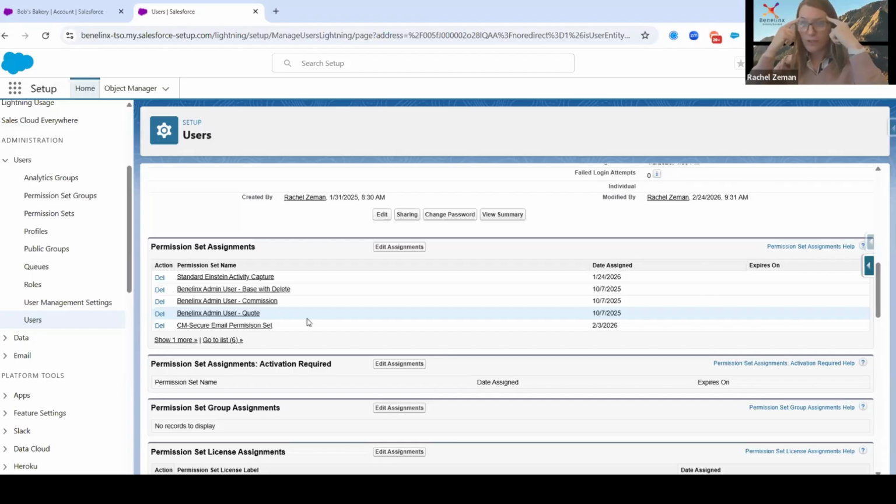In my brain, when I first started working in Salesforce, it made more sense for stuff to be taken away from a user. And that's not how Salesforce works. It's additive. So we start with the bare minimum access. Can't see anything, can't do anything, right? Just a license. Then I add a profile that gives me a little bit more access. Oh, now I can see accounts and contacts and leads and opportunities. And then permission sets give me even more access. Oh, now I can see the Benelinx custom objects, etc., right?